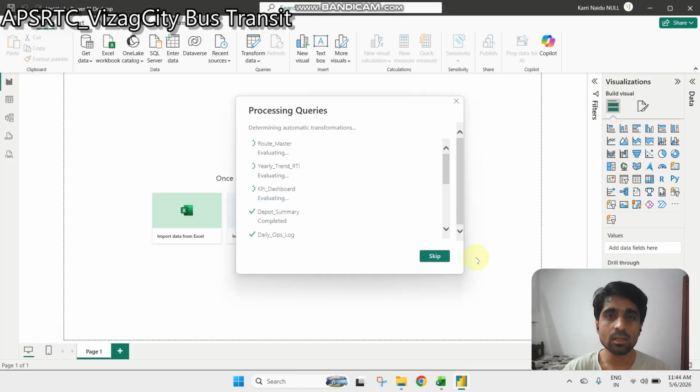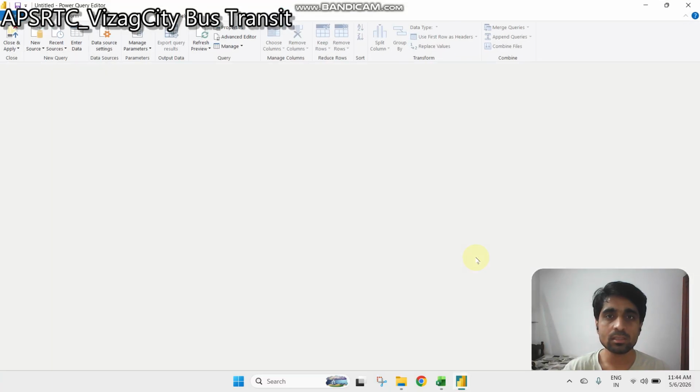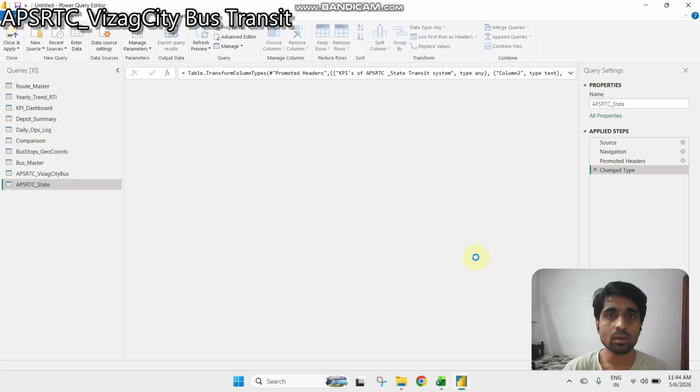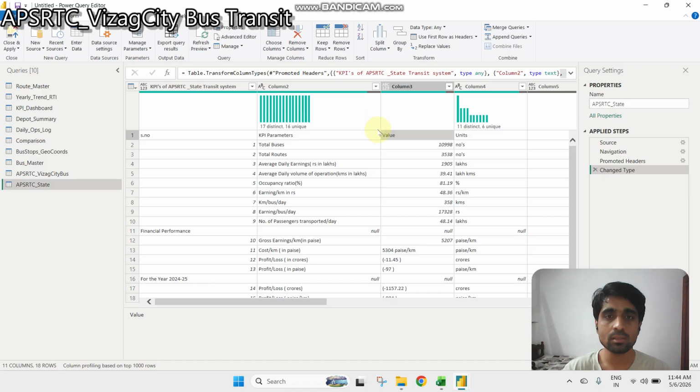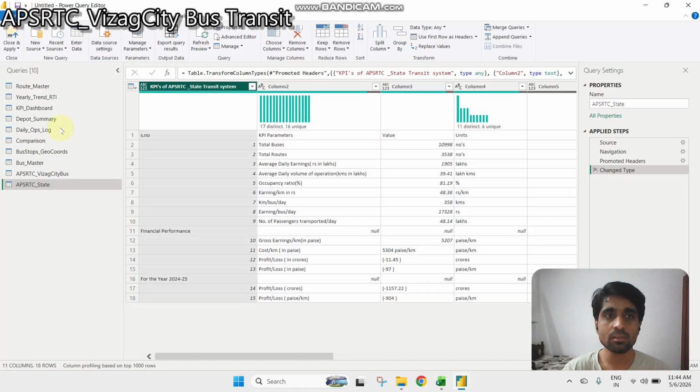Also, this sheet is already a clean sheet, but in general, a sheet is not clean. Most of the time, data cleaning has to be done. So here you can see the serial number, the KPI parameter. This has to be brought into order. For this, I need to set it. This is the Power Query sheet, the Power Query Editor.